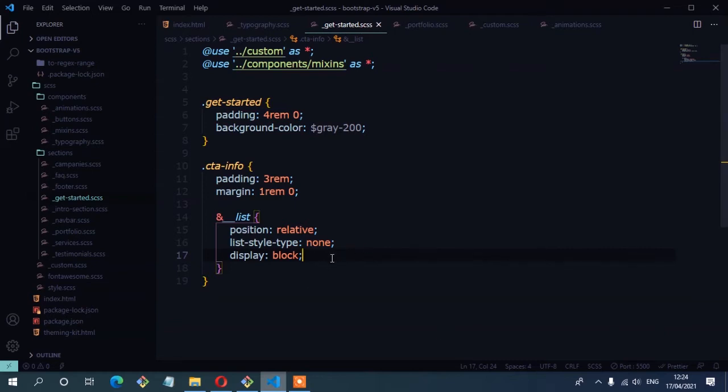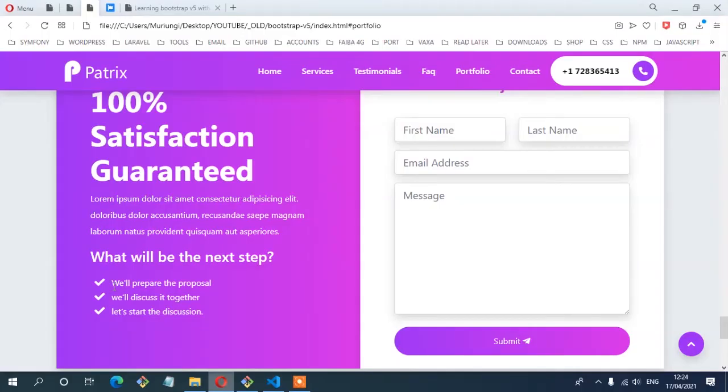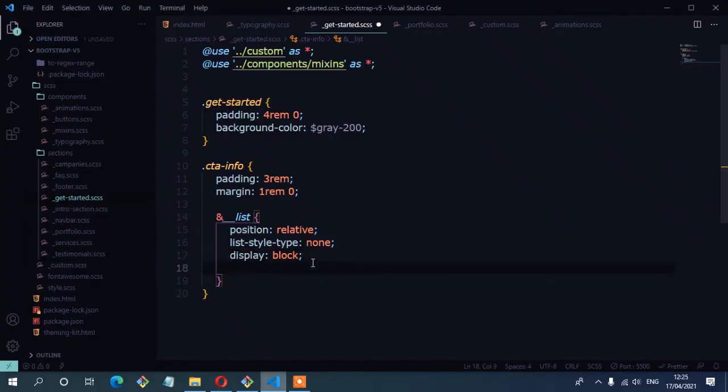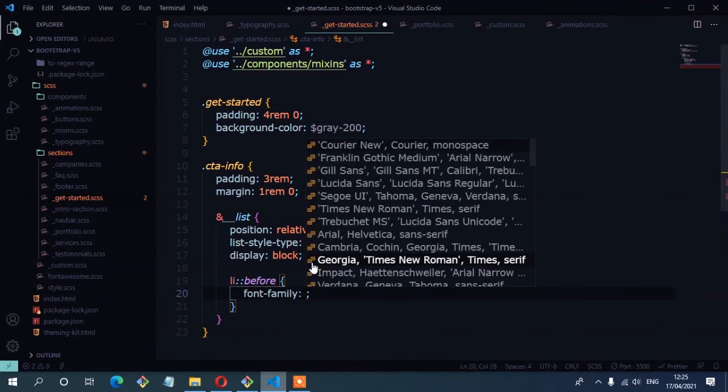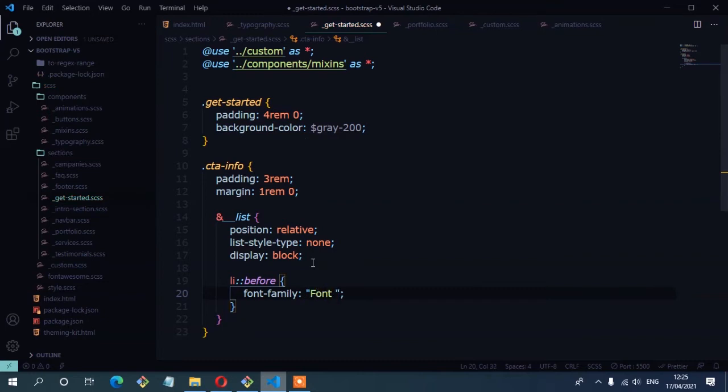Next, I'm going to style the list items. From the layout here, you can see the list items are using this check icon. And here we're going to use the Unicode for this check icon. So on the SASS file, you're going to nest it the way you have done on the HTML. So we have the list item inside the class list. So we have the li and then content before, because the check icon must come before the list items. So here you're going to start with the font family, and you're going to use the Font Awesome 5 Free. So we have the double quotes and then Font Awesome 5 Free.